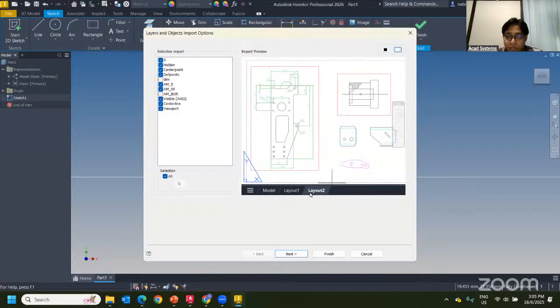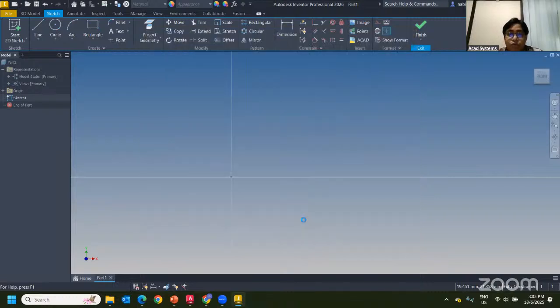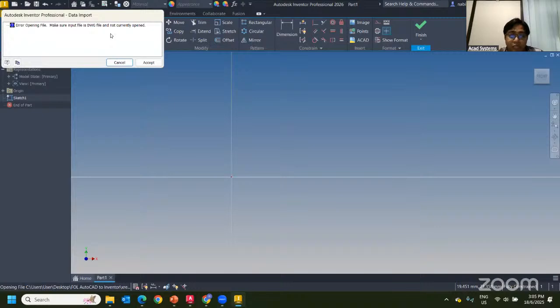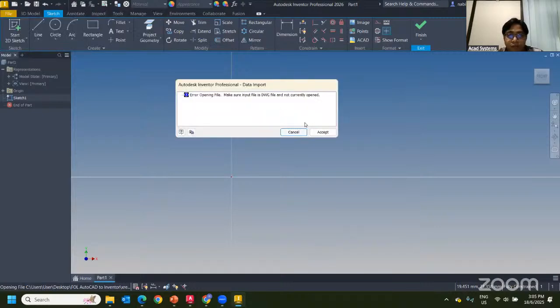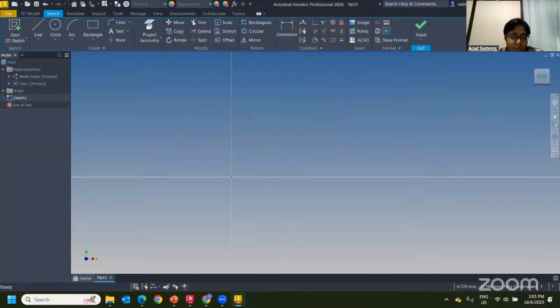Let me just show you an example. Let's say I pick layout 2. Currently this one is already missing, but let's say I want to pick this one. Another thing here, I believe you also need to close the DWG file first. You cannot leave it open, otherwise it will pop up this error message.